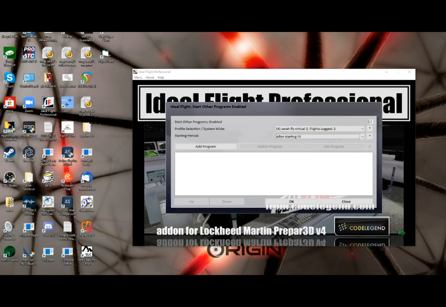Let me actually save these real quick. System-wide profile selection, system-wide combo box. Because I need to take a look at something. Start other program, enable. Check profile selection, Ideal Flight.